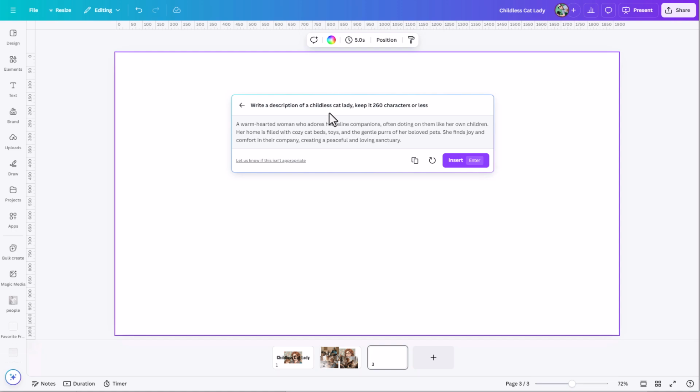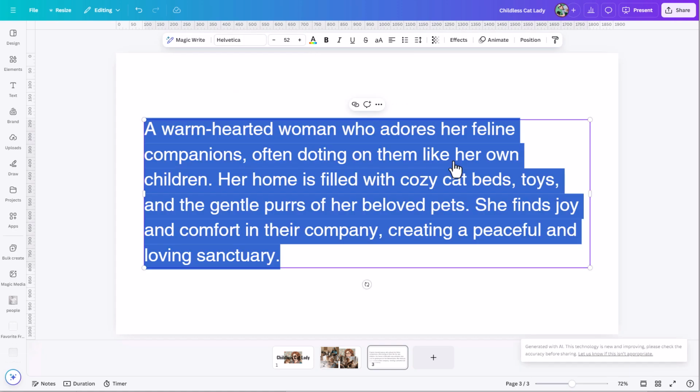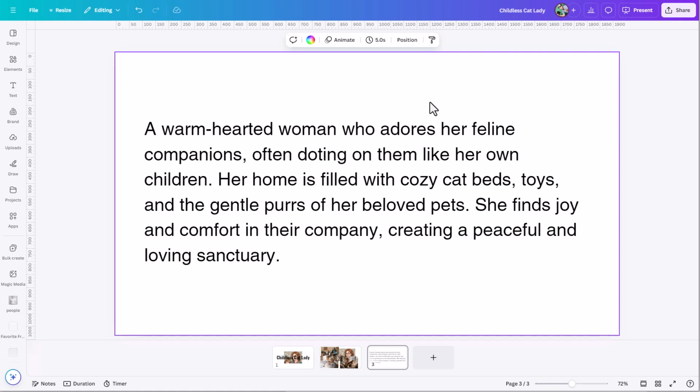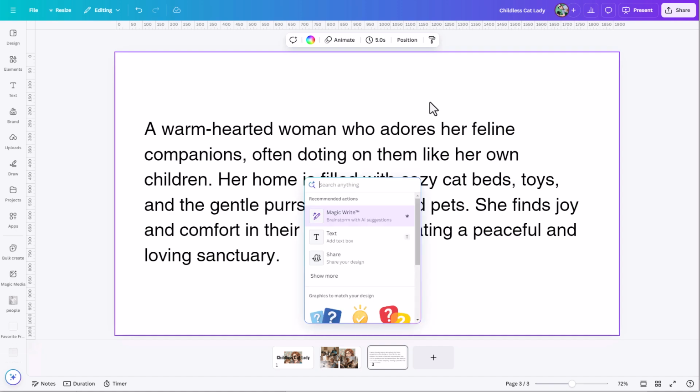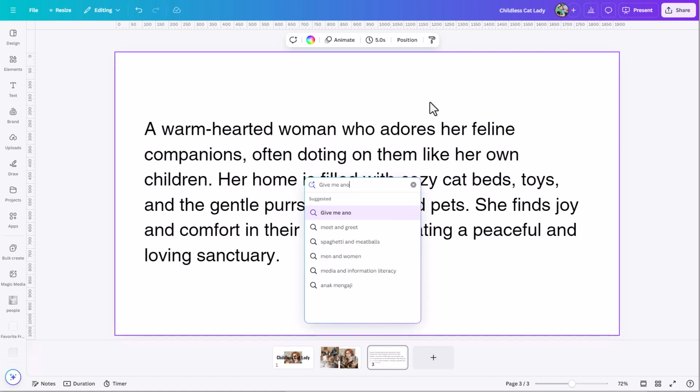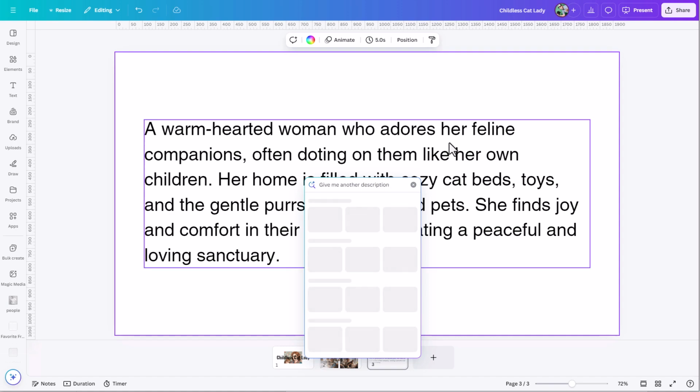Now, here's my problem. With this Magic Write, I have the option of inserting it, but then if I bring up Magic Write, let me just use my / and say, give me another description. I'm trying to get it to do what I just did. And I'll hit enter.